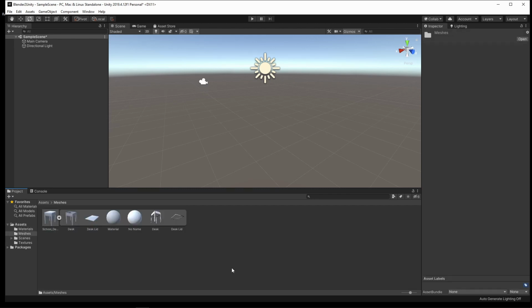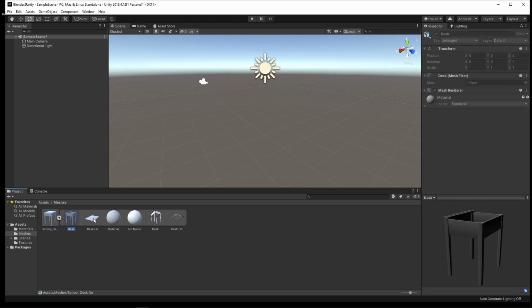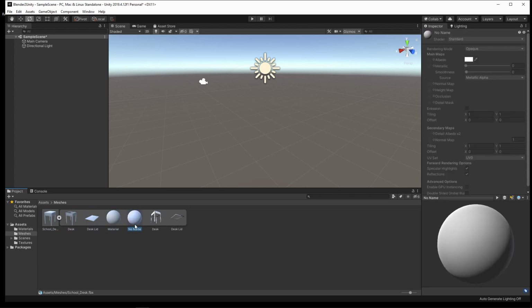So let's go into the meshes, and you'll notice that the mesh contains two objects and two materials, and I don't know where that second material's come from. I probably had that from one of my experiments while I was creating the model. But we don't need that one, but we do need this one. And you'll notice that it's not editable because it's locked inside that mesh. So we need to bring that material out of the mesh.